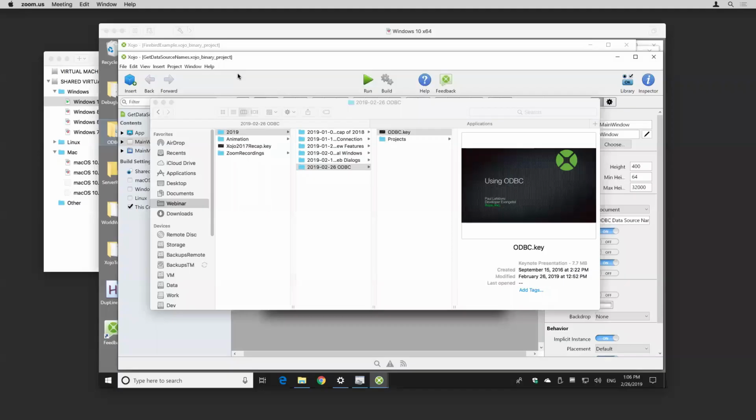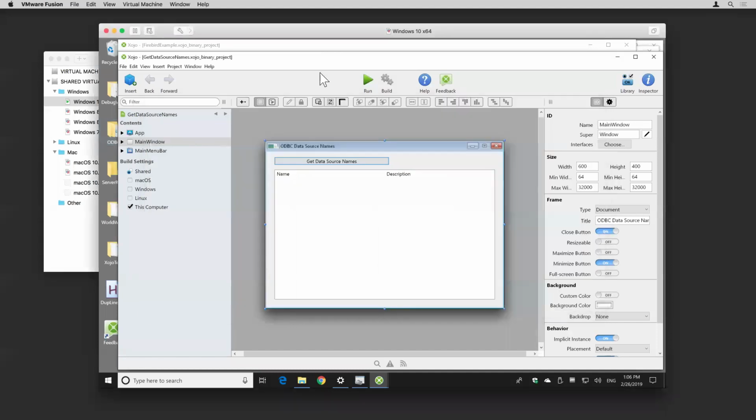So let's switch over and take a look at a few examples that are using ODBC. Actually, I'm going to be doing this from Windows because it generally has better ODBC support, and one of the databases I want to connect to is installed on Windows. So here I have Xojo open, and one project I have open here is one that's just going to iterate through all the ODBC data source names that are set up on the operating system.